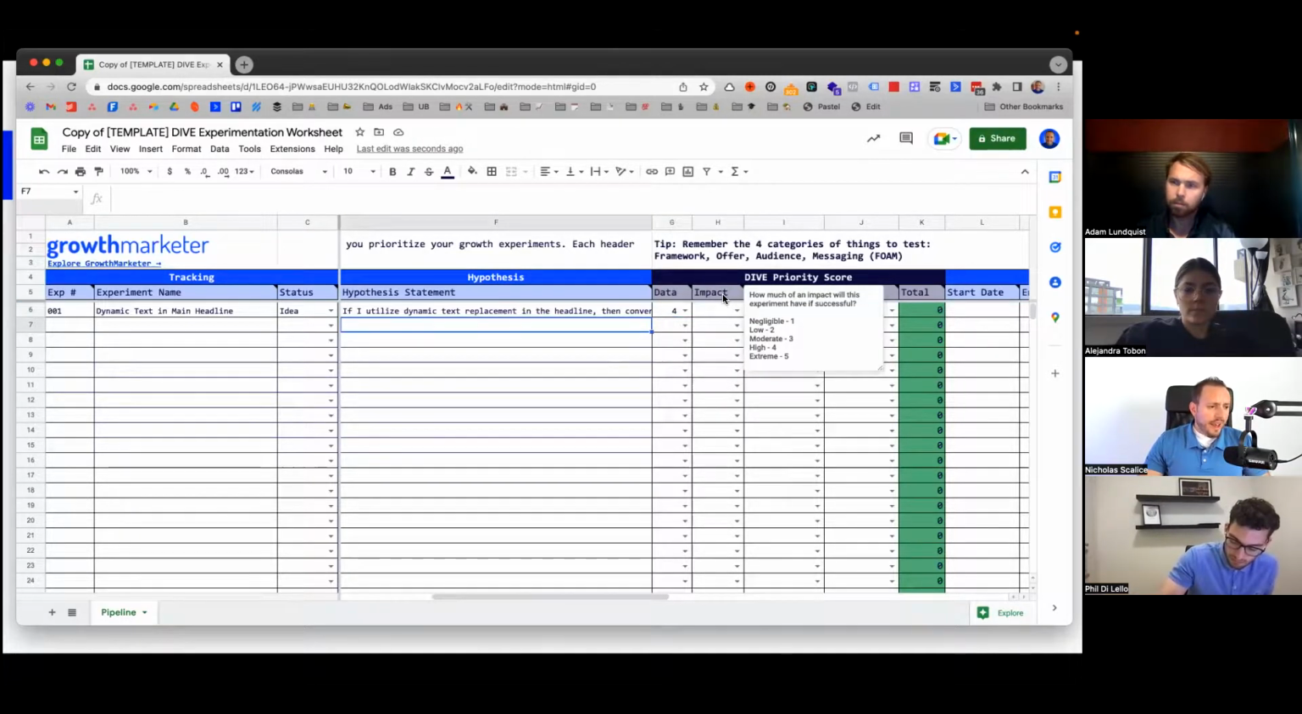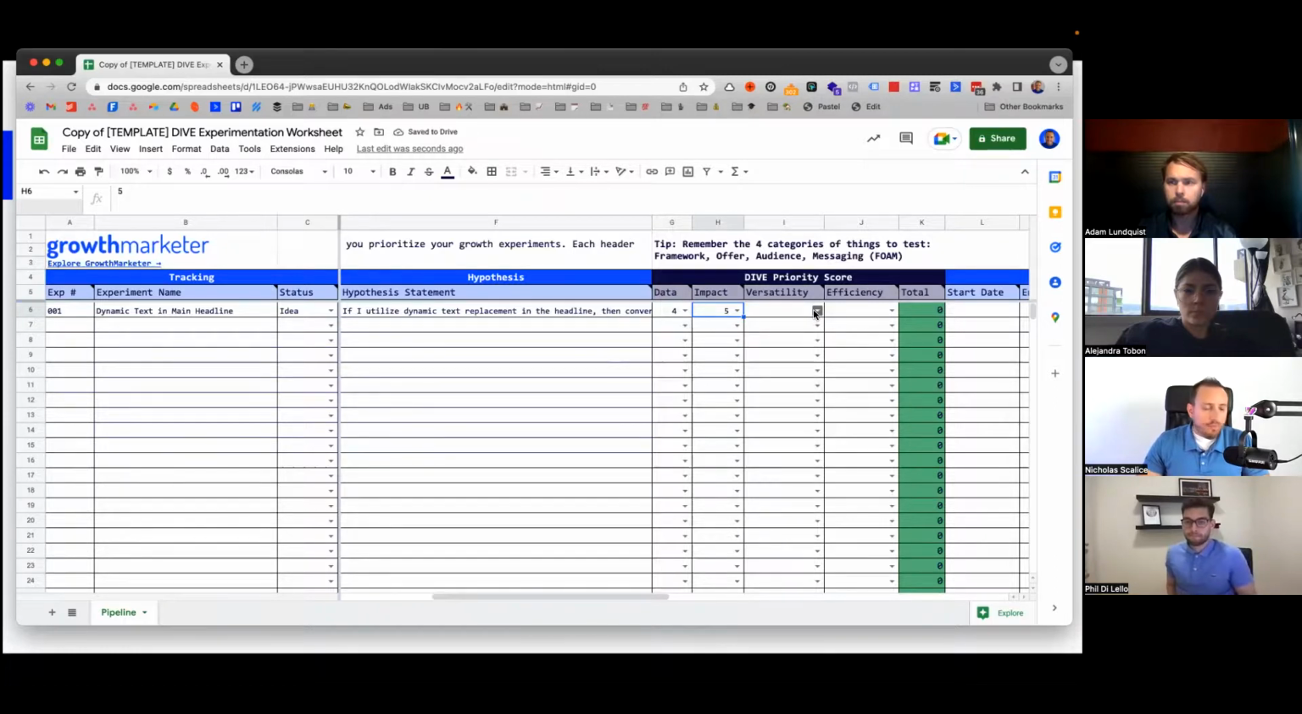For impact, how much of an impact will the experiment have if it's successful? Let's assume that we have a lot of budget going towards Google Ads. So therefore, this is going to have a huge impact if we can get that conversion lift up pretty significantly. Versatility, again, let's say that we have a lot of Google Ads campaigns. So if we could roll out dynamic text replacement across several campaigns, it's going to help us a lot. And then efficiency, this is an easy test to run. So I'm going to give it a 4. And so there you have the total.